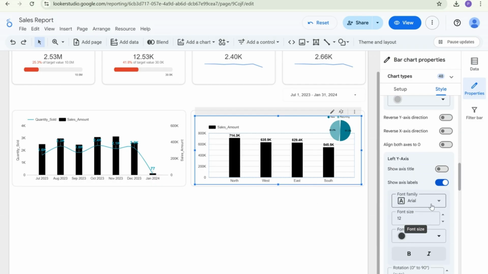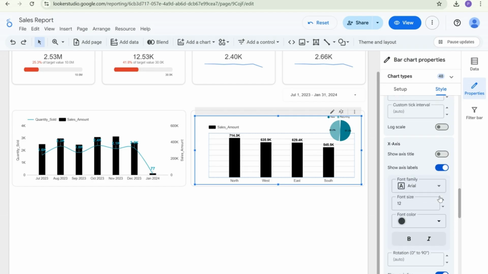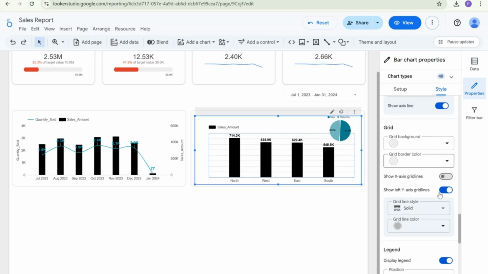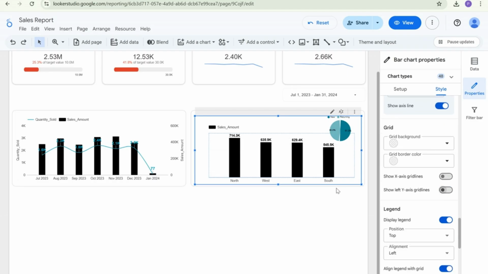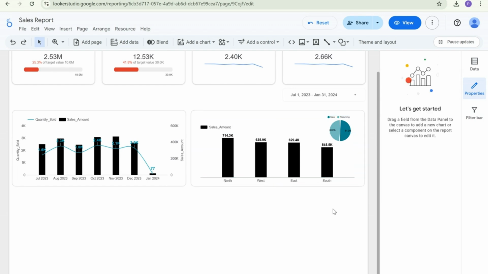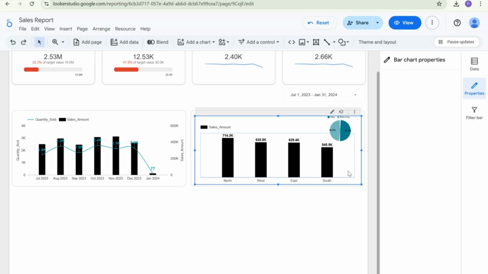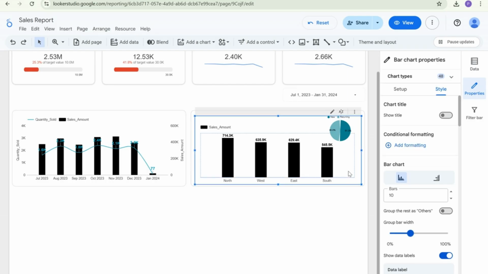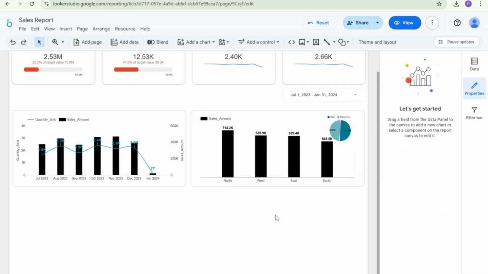Now let's turn off the left y-axis labels, and also we can turn off the grid lines. Just expand it. Okay, I think this will work. This will work. Yeah, it makes sense. This will work.